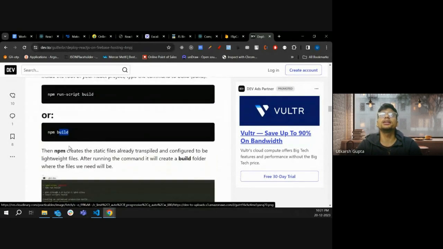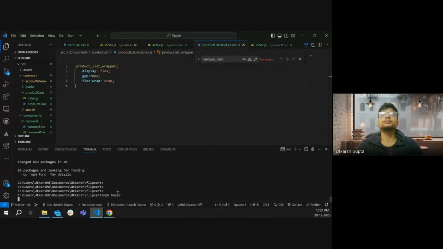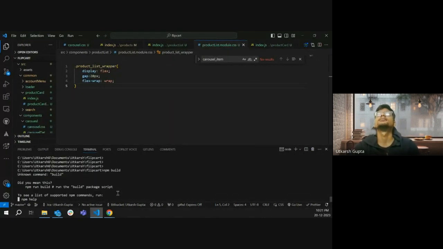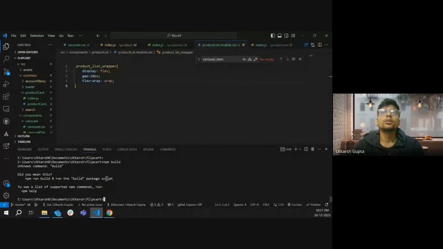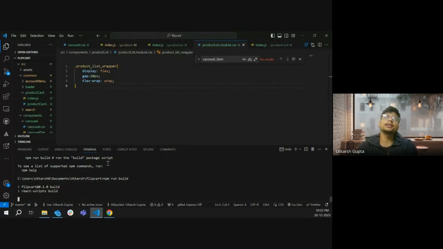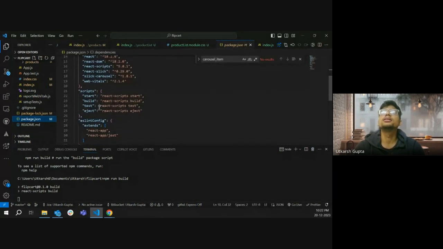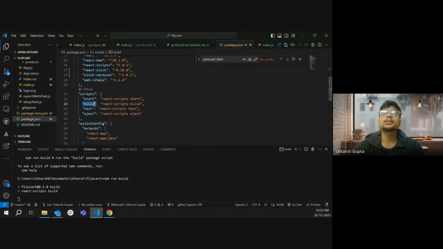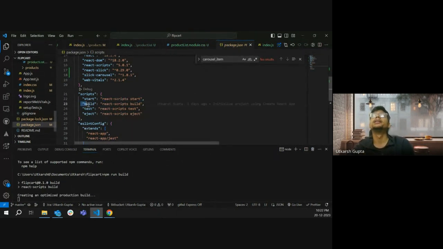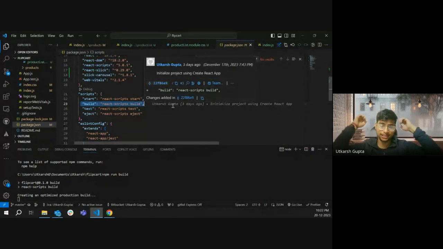Okay cool, once it is done you have to run the command npm run build. What does npm run build do? It basically executes this particular command here. When we do npm start, it runs that command, and when we say npm run build it runs this command, which tells React to build the application.